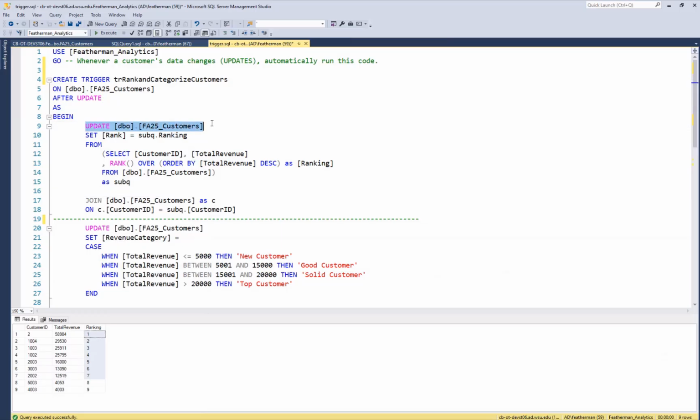Similar here. I want to update 2 columns, the rank and the revenue category. But I'm not going to put it all together. You might be able to, but it's needlessly complex. So why bother? 2 steps. It's like poetry. Verse 1, verse 2. Keep it simple so people understand it.